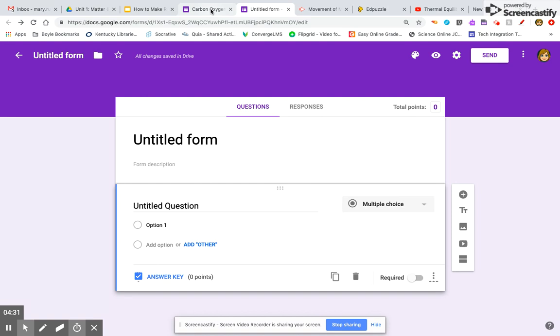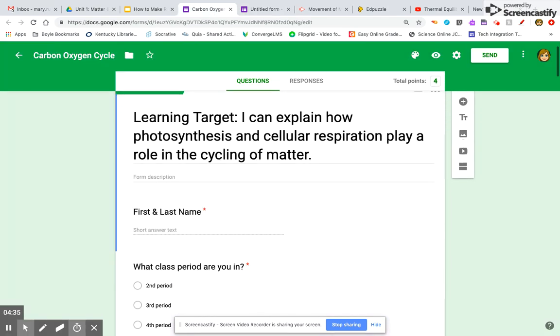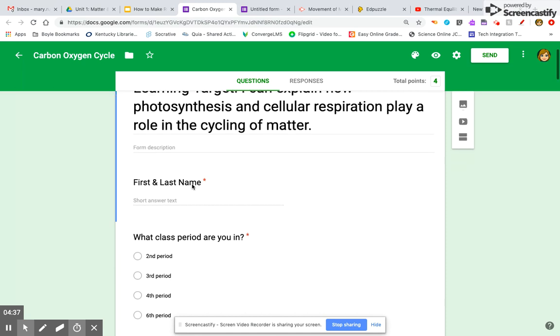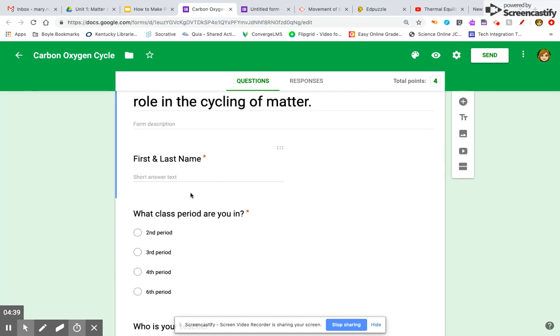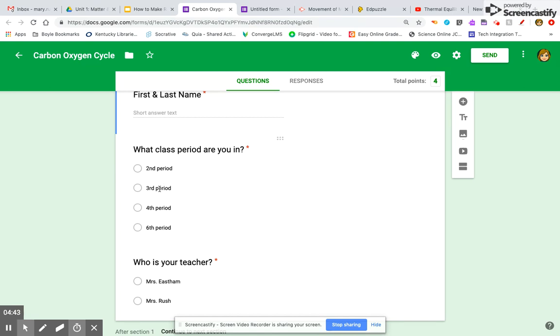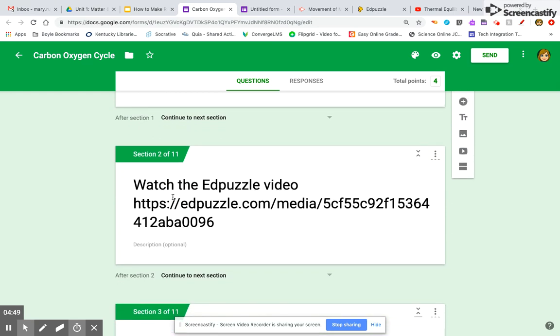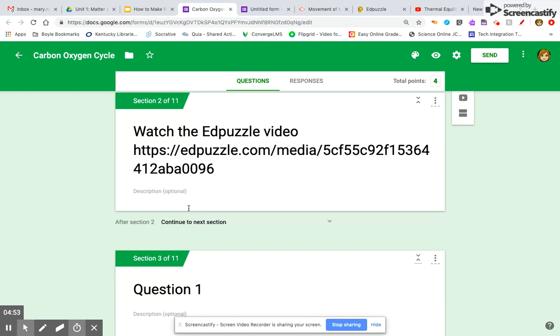For the sake of time, I'm going to go over here to one that I've already created. I like to start with the learning target. Since my partner and I both share these forms, we ask them to put which classroom they're in and which teacher they have. Now you can see here's the link to the Edpuzzle video that they're going to watch.